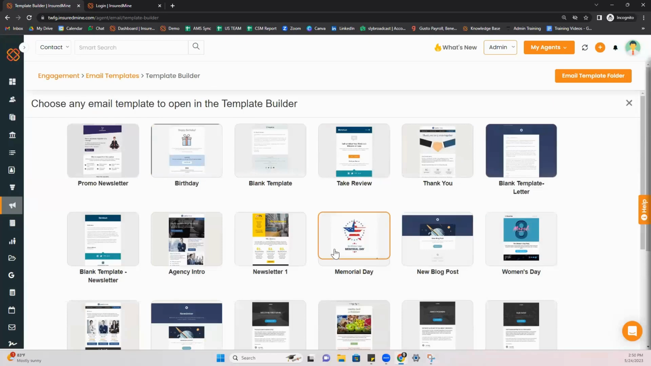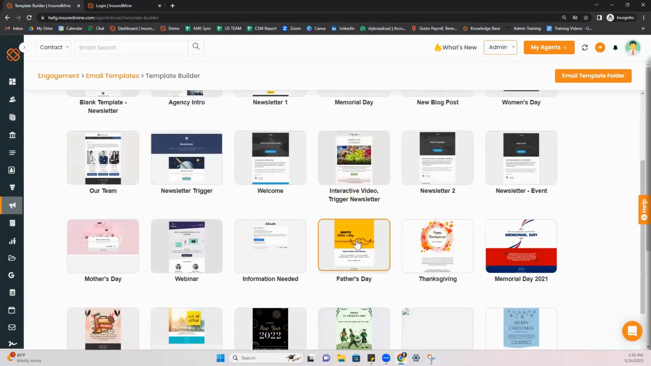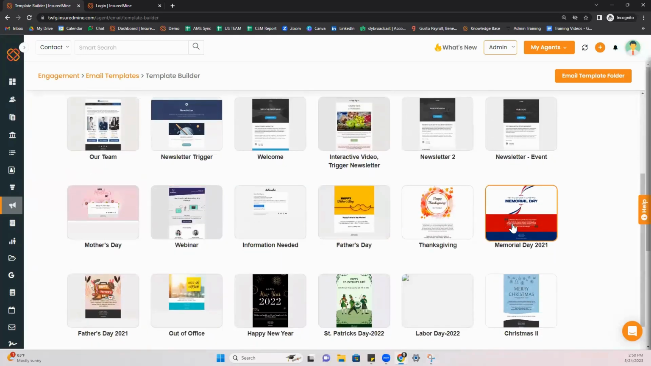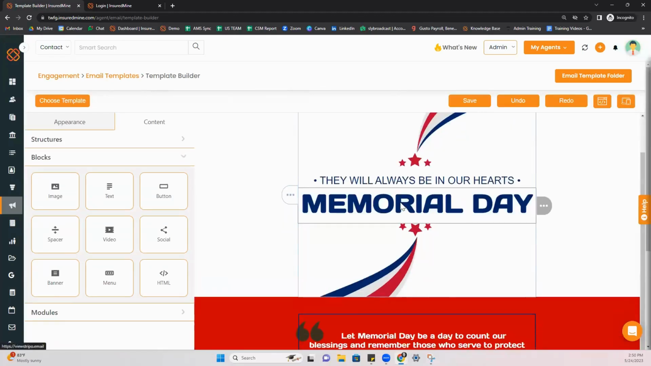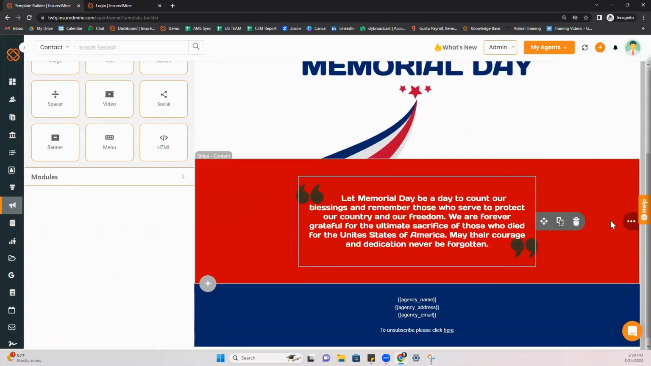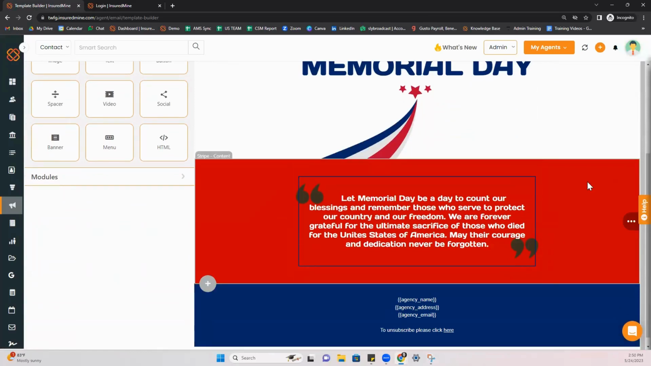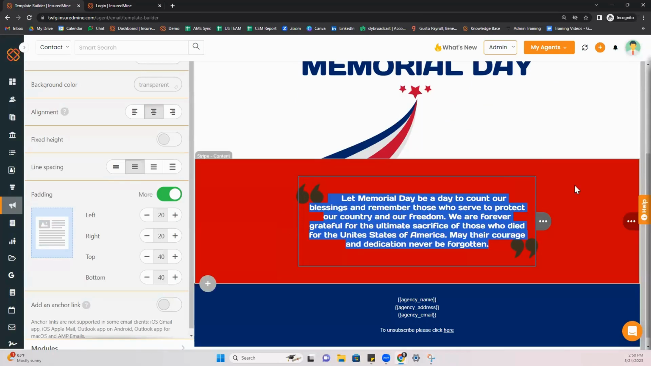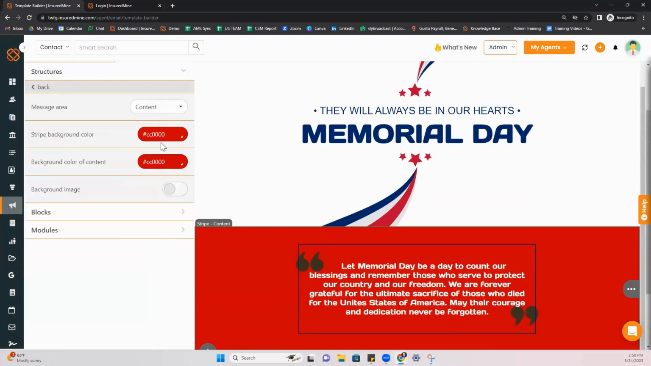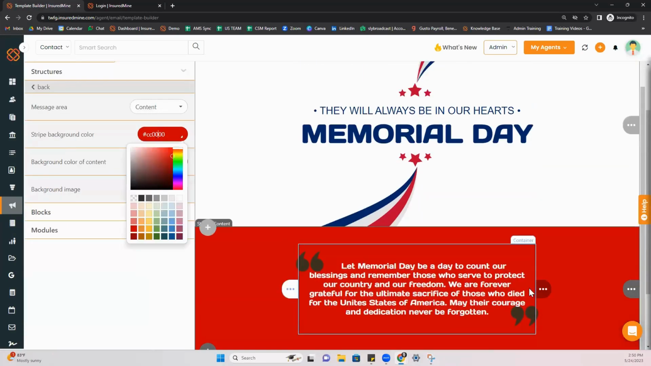If you see a section that you really like in any of these, for example, if I really like this little quote box that's here for Memorial Day, I can save that area to this template as a module. To save this area as a module, I can edit the text that it says there. I can change the background color. If I don't want it red, I can change it here.